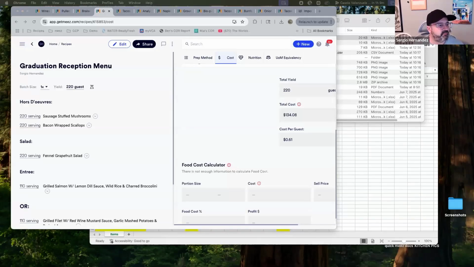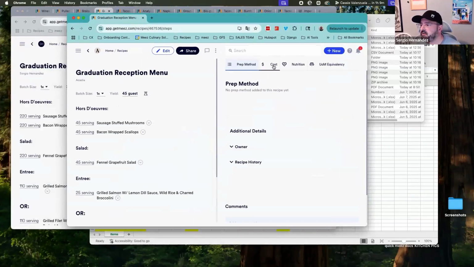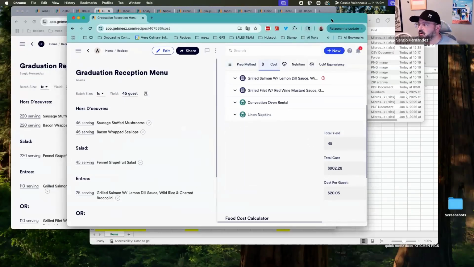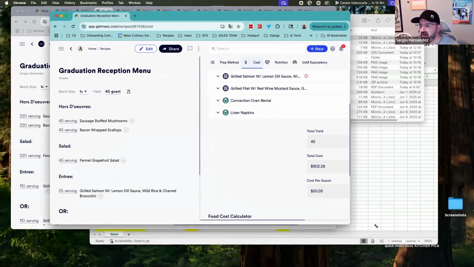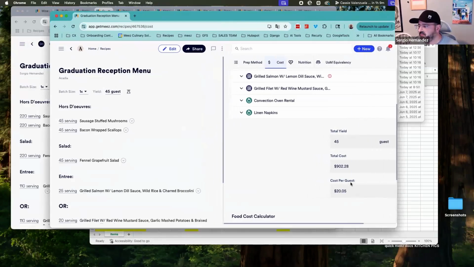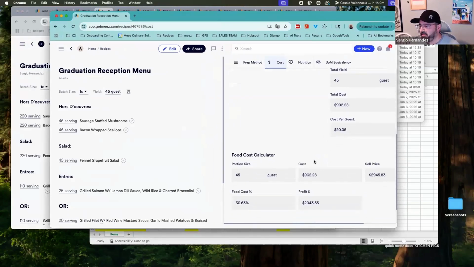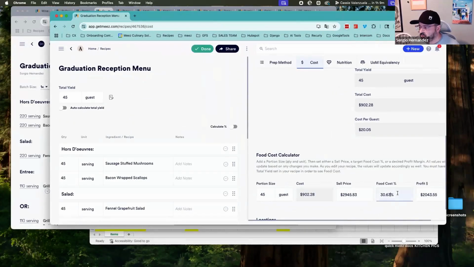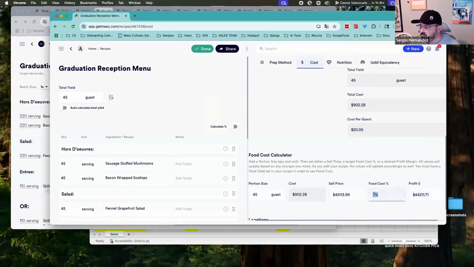And I'll show you this recipe with more cost now, actually, on a different account that I have here. Same menu. And now we see here we have our costs for the whole event, our cost per guest, because we defined it as 45 guests in this case. And then we're able to see how we should price out this whole event to make 30% food cost or to improve this for 20%. And this is something that we did even before building the meez menus feature.